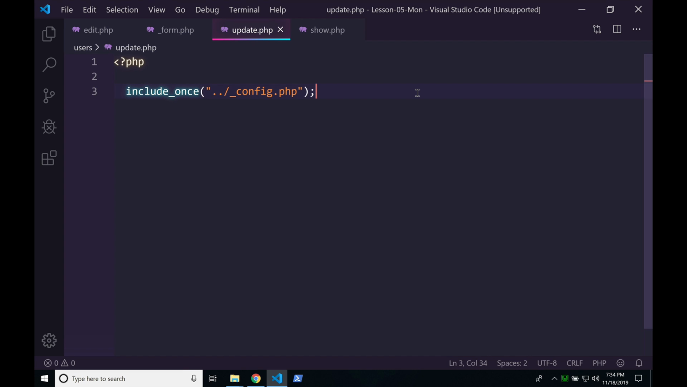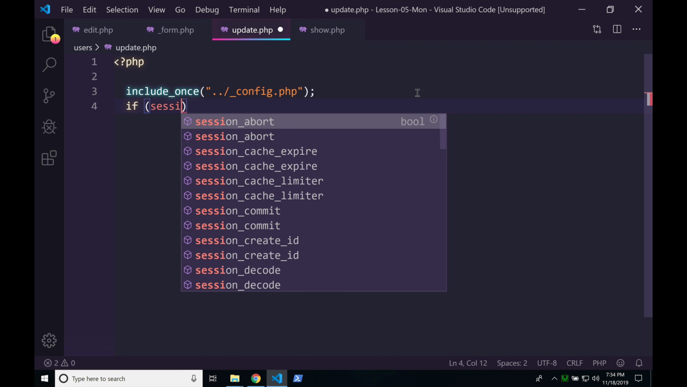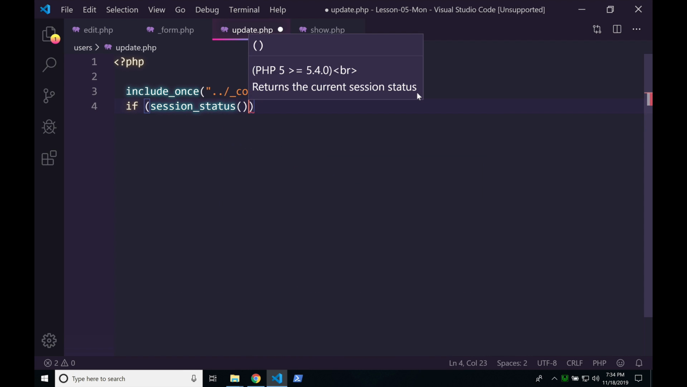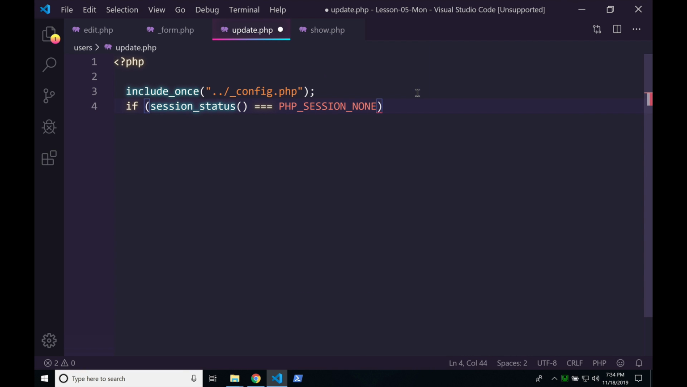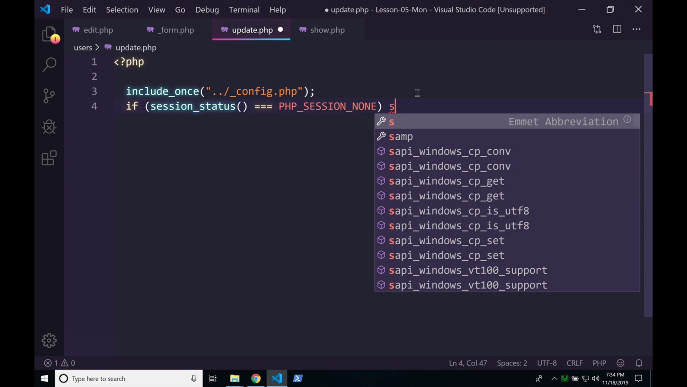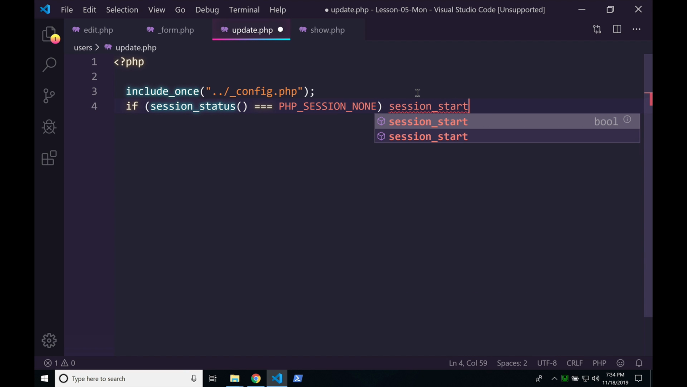And because we're going to be working quite a bit with our session in this scenario, because we have our logged in user, which we will need to verify who they are. We'll also need to check to see if they're an administrator, if they're trying to edit somebody else, that kind of stuff. Let's go ahead and start our session, because it's probably not a bad idea. So if the session status is currently equal to PHP session none, then let's do a session start.